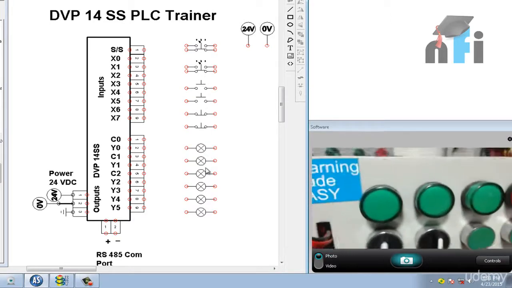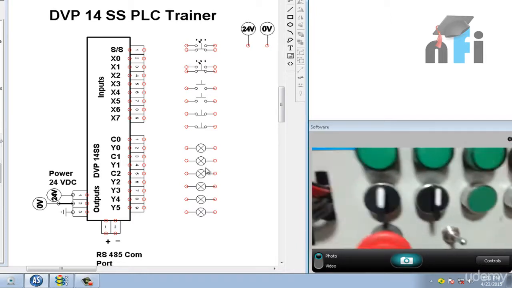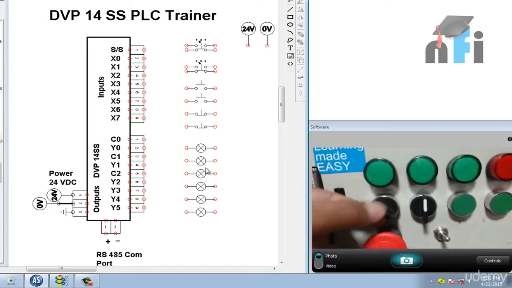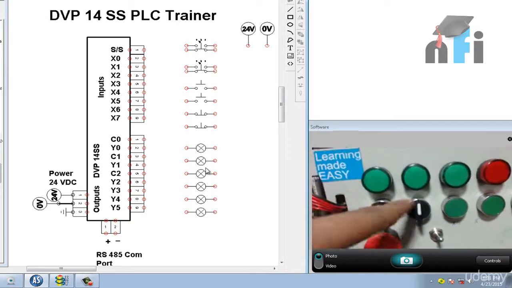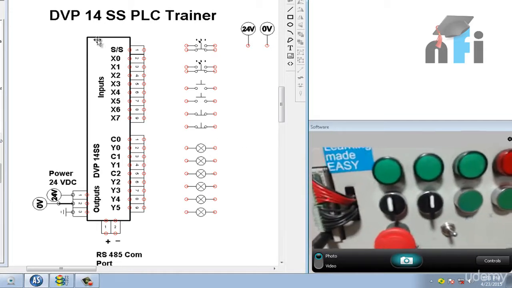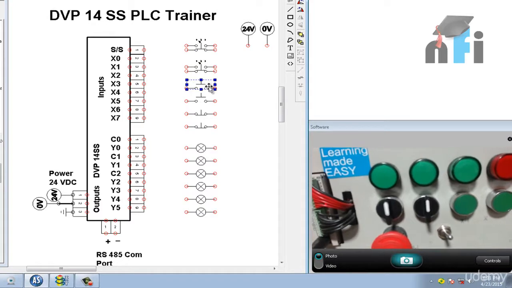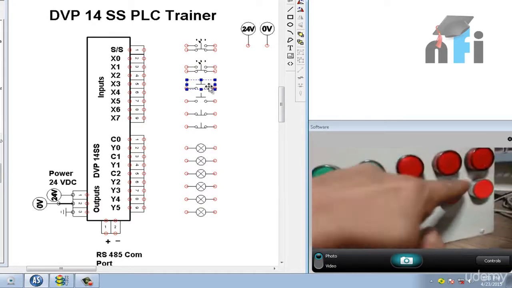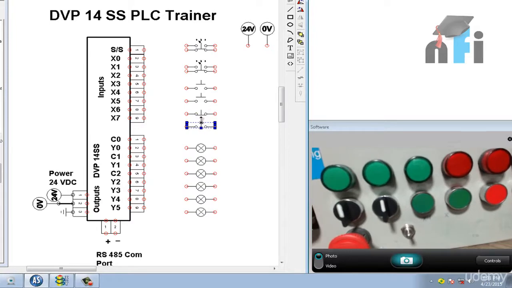In this trainer we have these indicators, 6 indicators, and these are the switches. Now this is a 3-way switch. It goes like this: 1, 2 and 3. So we have two 3-way switches here, which I have taken. Then I have NO switches, two NO switches and two NC switches. The symbol of the NO switch is this one, and the symbol of NC is this one.